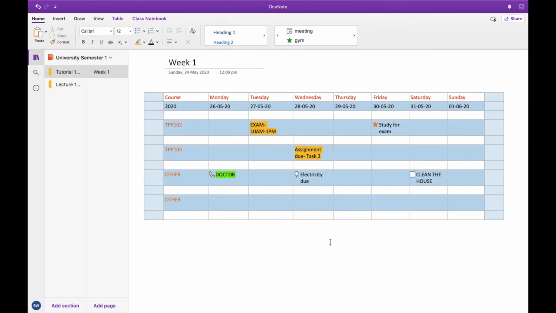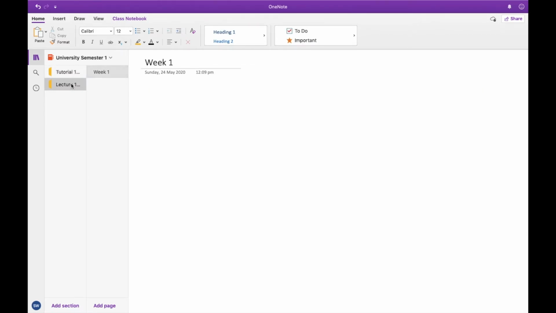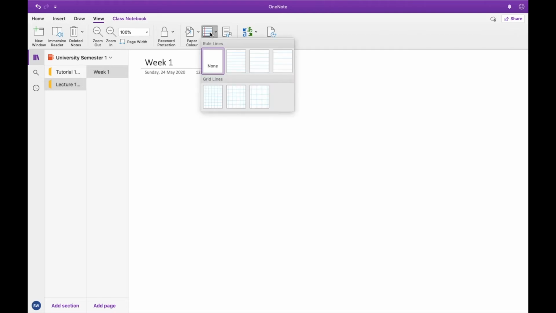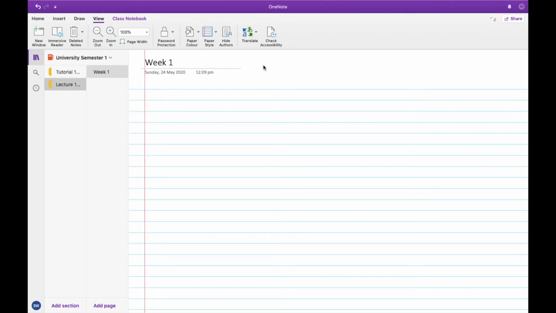Lastly, for formatting tools, moving over to the lecture section, I will show you how to change the page layout to line paper, which is convenient for taking notes. To do so, on the menu bar fourth along, click on View, select paper style, fourth from the end. Or you can add a background color next to the page style.